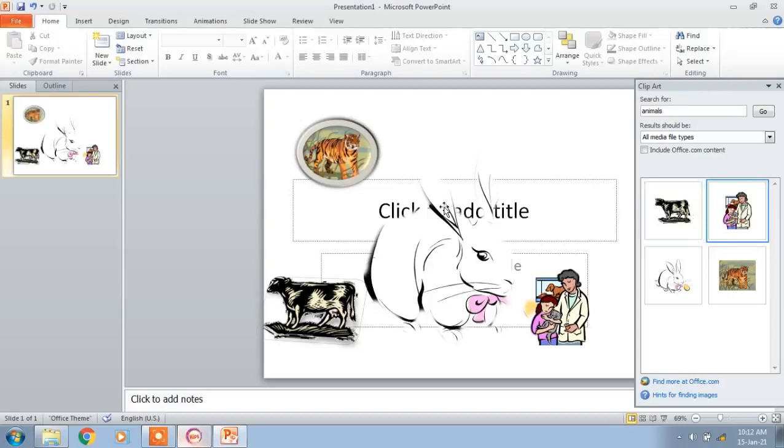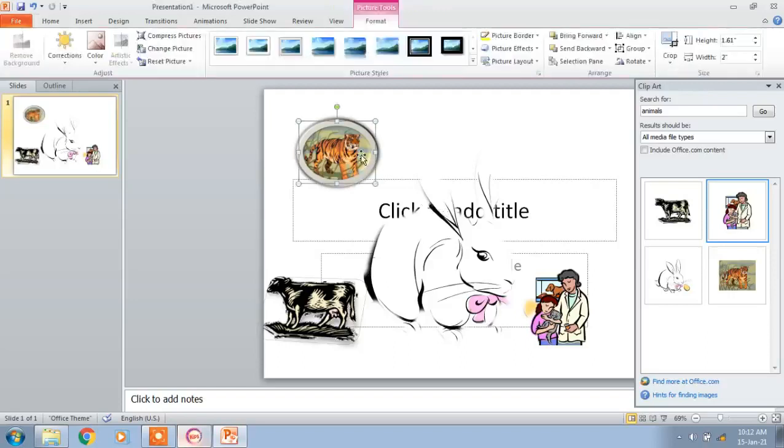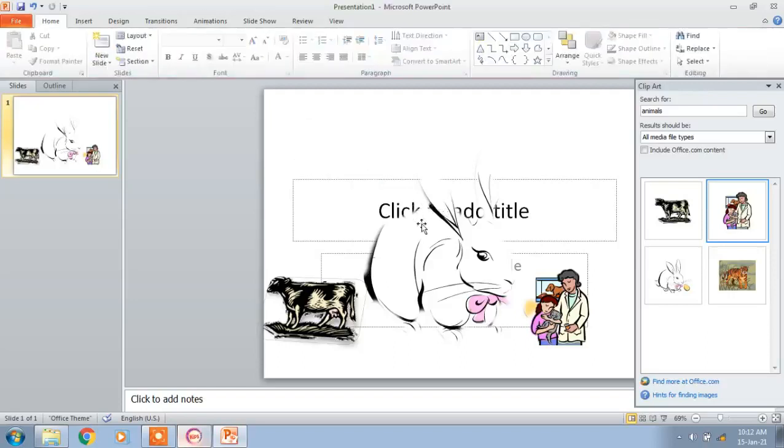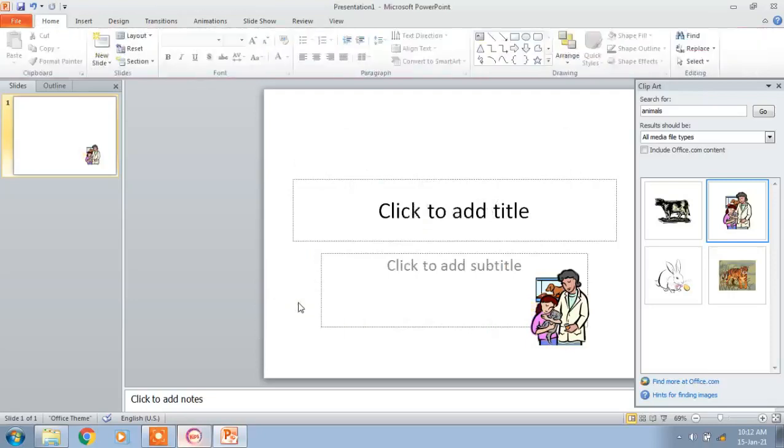And I hope you have understood this point. And if you want to remove this clip art, just select that clip art and press the delete key on your keyboard, so that clip art will be deleted from your presentation. So in this way you can use the clip art feature in your presentation.